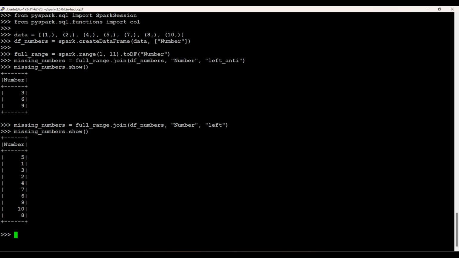So the main part of this code to achieve this solution is the left anti join, by creating two different data frames. And if you have any other approach, you can mention it in the comment box so that others can get information from your comment.